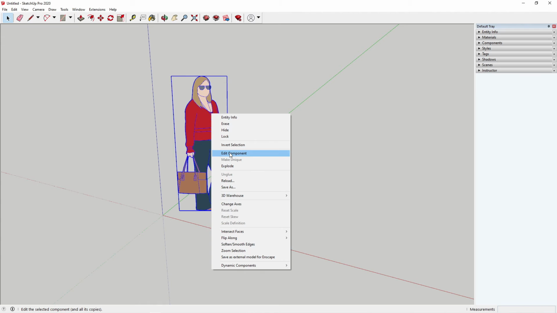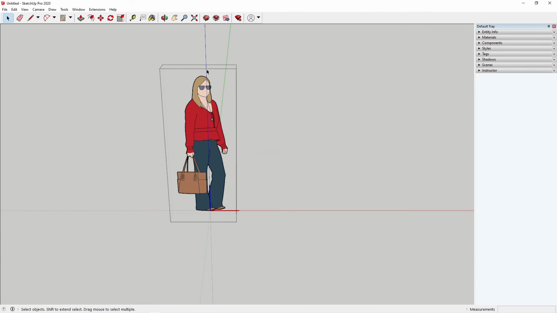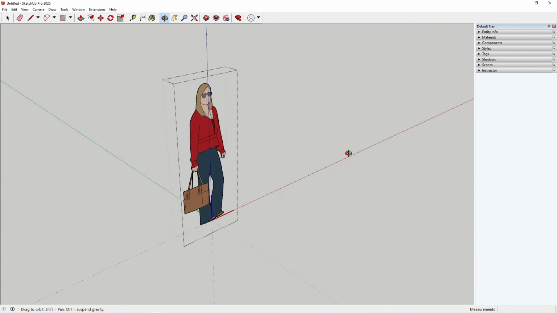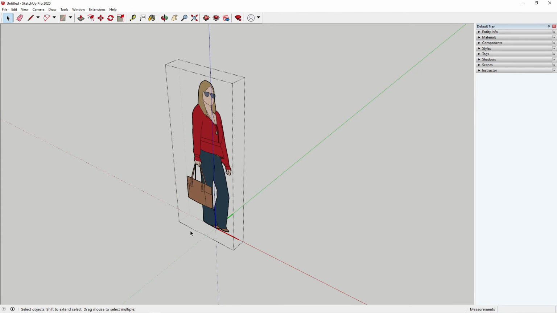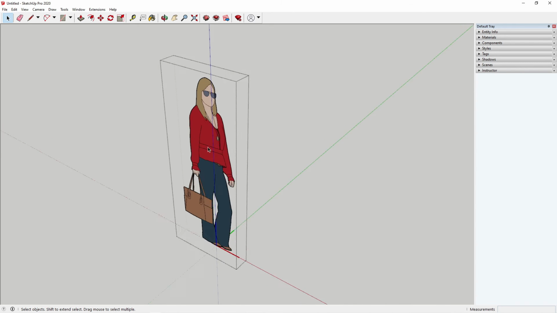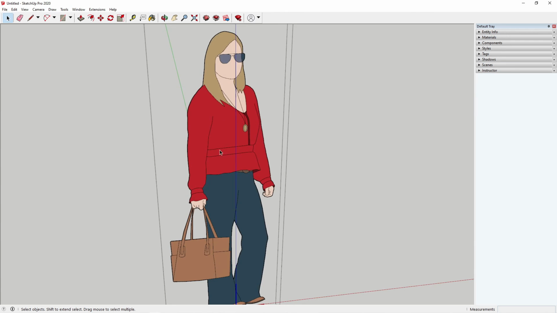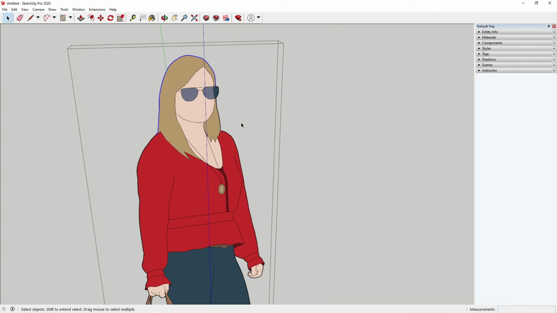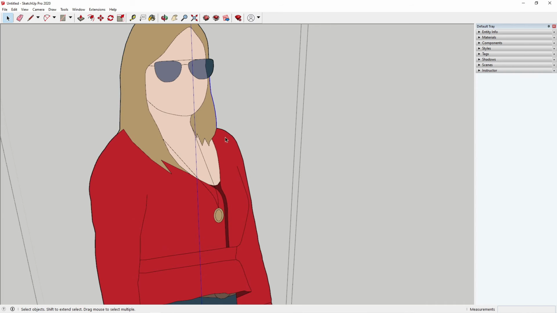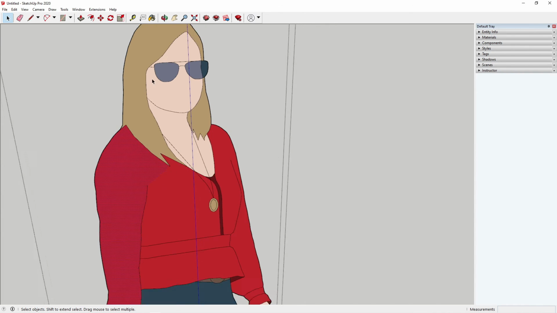So this is a component. You edit the component, and you see this box suddenly changes to dotted lines. Whenever we see this kind of graphic, it shows us that we are right inside the group. Now if I click on this, we can select different parts of this model. You can select different faces.